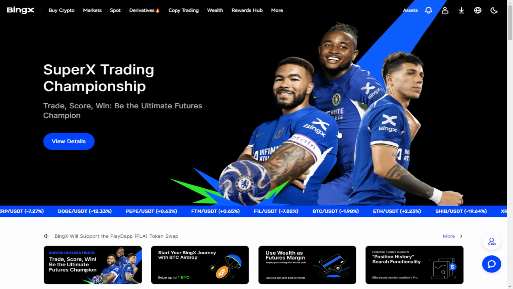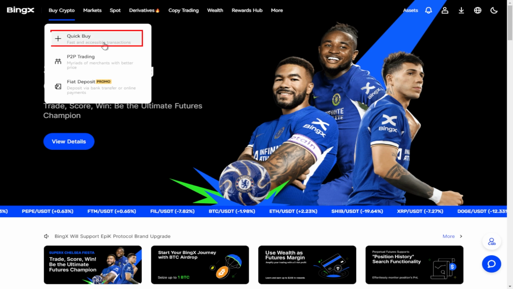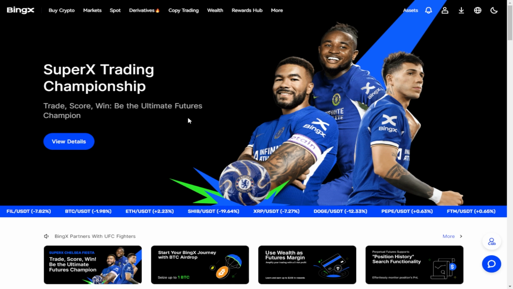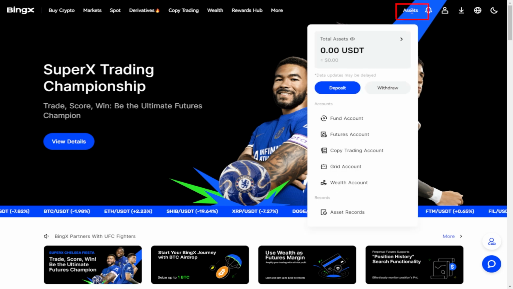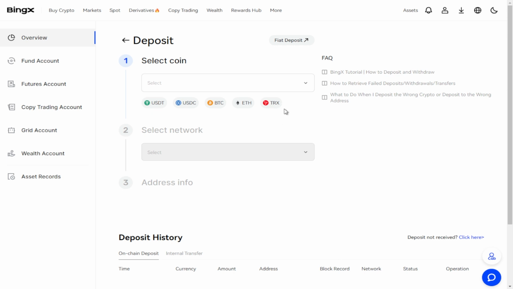There are several ways to deposit funds on the BingX Exchange. We can go to the Buy Crypto tab in the top left corner and choose 3 ways to deposit. These are Quick Buy, P2P Trade, and Fiat Deposit. We can also purchase crypto through Deposit. This is going into our wallet, clicking Deposit, and here we can transfer our cryptocurrency from another exchange. This is one of the easiest ways. There is, of course, a small commission here, but commissions are everywhere.